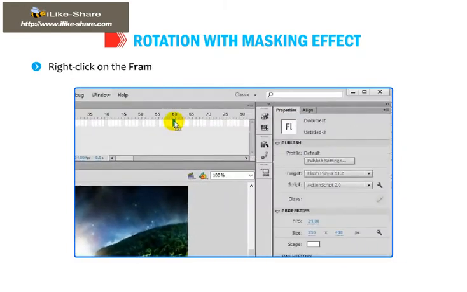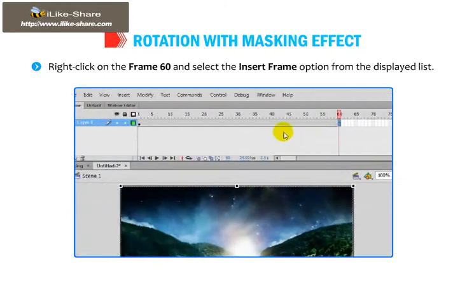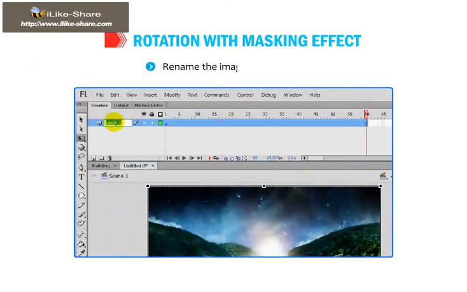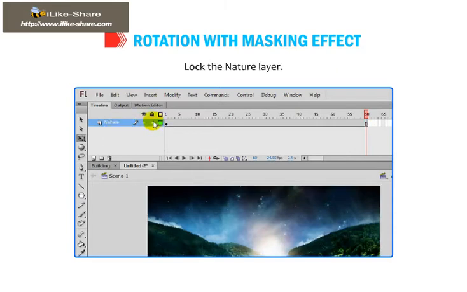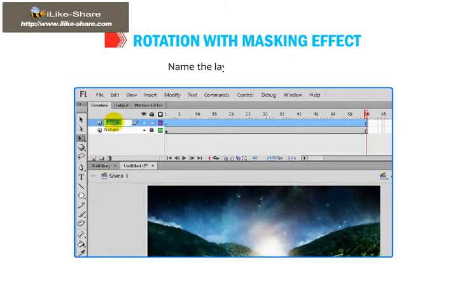Right-click on the frame 60 and select the Insert Frame option from the displayed list. Rename the image layer as Nature. Lock the Nature layer. Add one more layer by clicking the New Layer button. Name the layer as Star Mask.